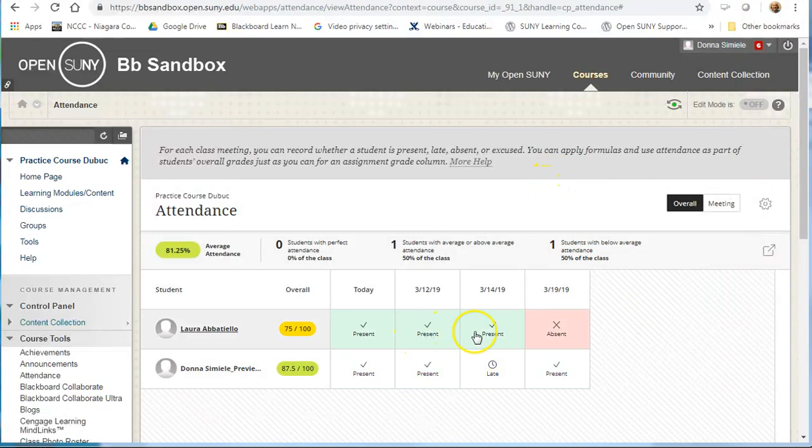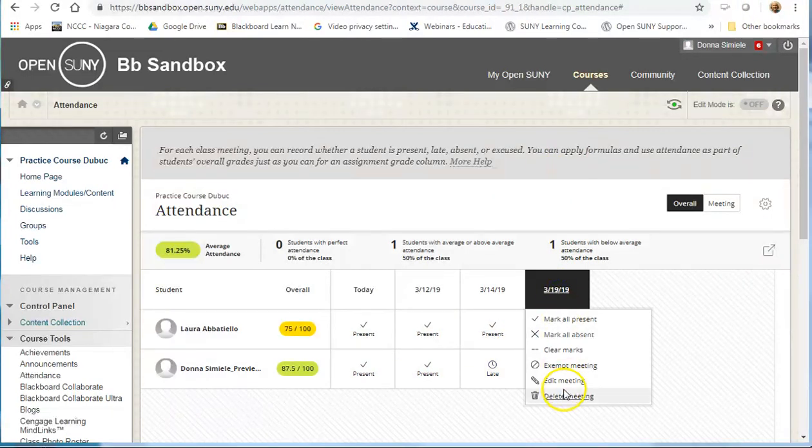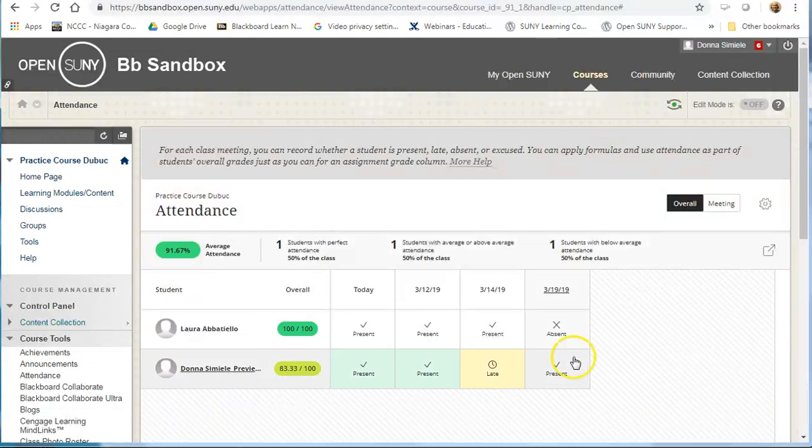If you've put in the wrong day, you can always go in and delete the meeting if you need to. You can also clear out all the marks for that particular day if you need to, or I can exempt it. Maybe for some reason I wasn't there, I could exempt that grade from being averaged in with the rest of them.